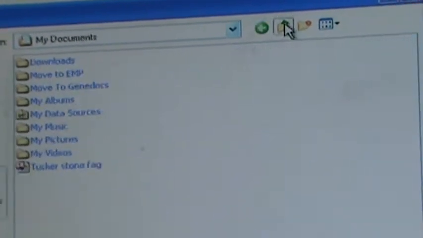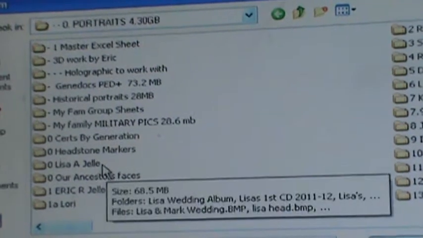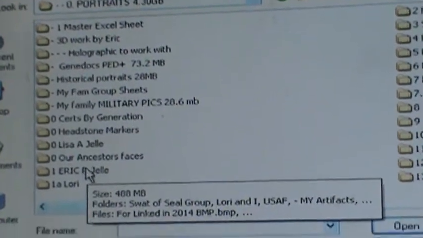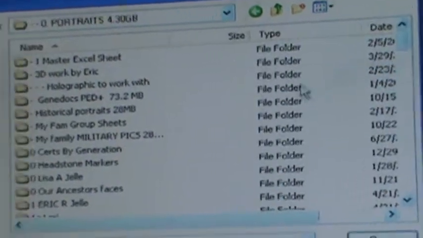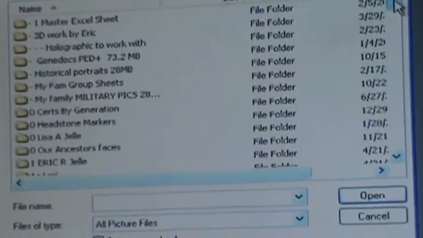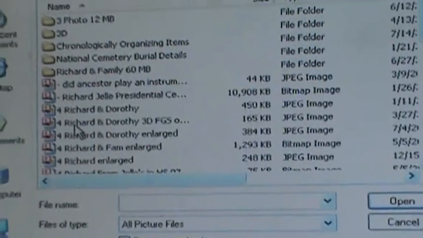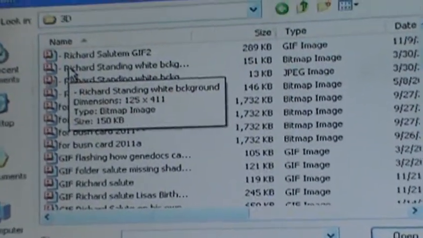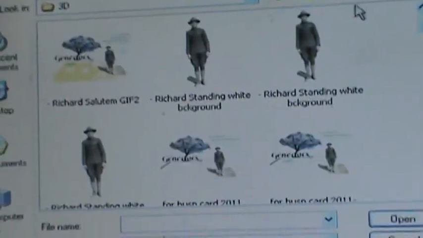I'm going to go up to my portraits from my desktop. I have a shortcut to portraits. I'm going to the list, details. Okay, I can scroll down till I get to Richard, Grandpa Richard's number 4. I have a section called 3D, so go back to thumbnail view.